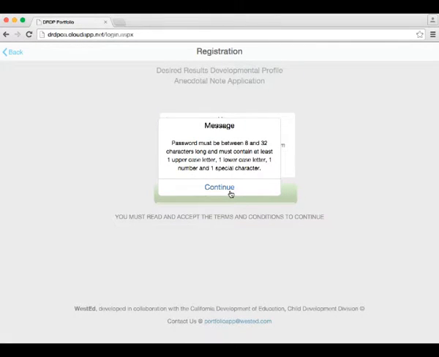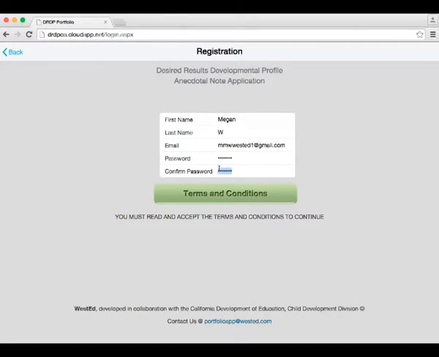All right, so I received a pop-up message saying that my password must be between 8 and 32 characters long and must contain at least one uppercase letter, one lowercase letter, one number, and one special character. So I am going to try again using a password that meets those requirements.